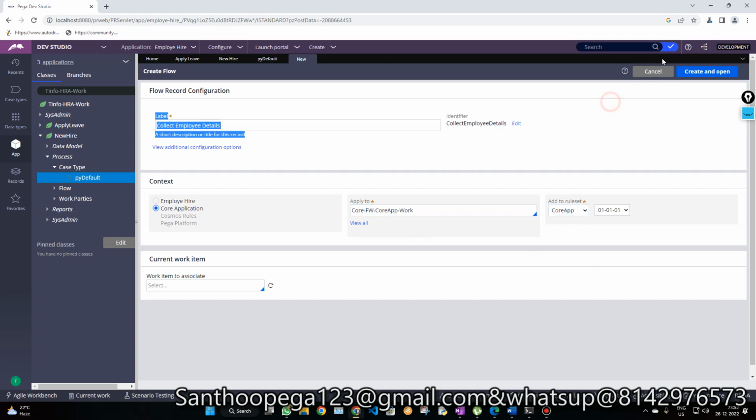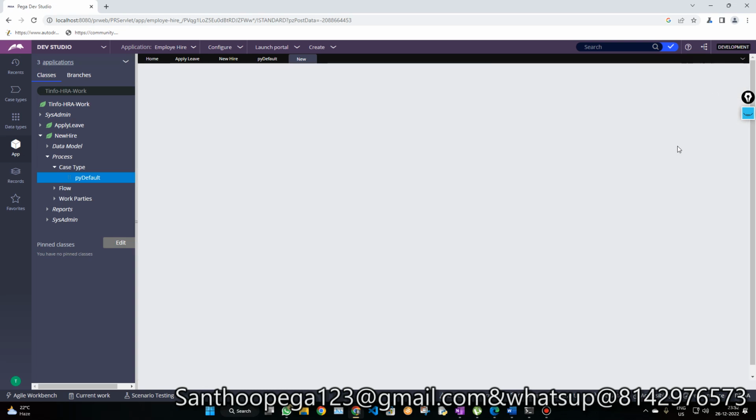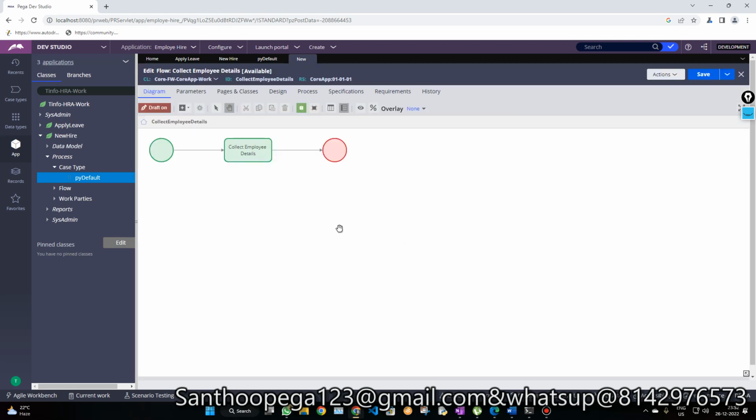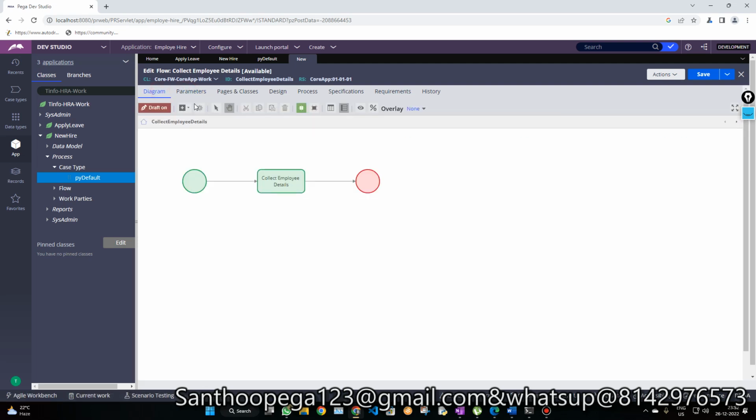So now click on create and open, and here you can see this is the flow which I have created here. And now see, this is the flow I want to create. I want to create a multi-form. So how can I do that actually? Okay, so there you have an option to select at the beginning itself, or you can do it multiple ways. So either way you can also proceed.